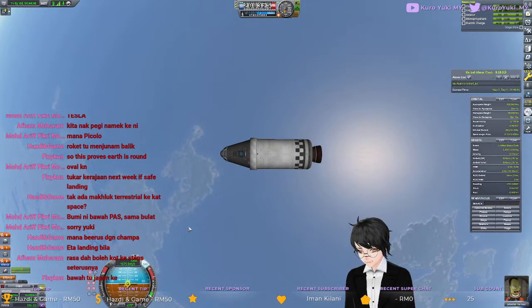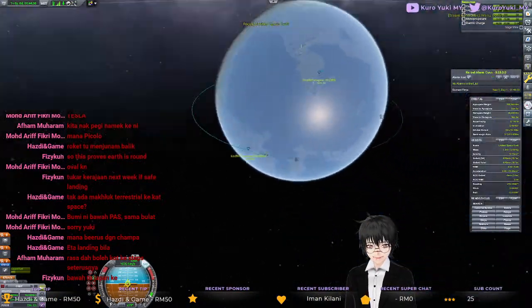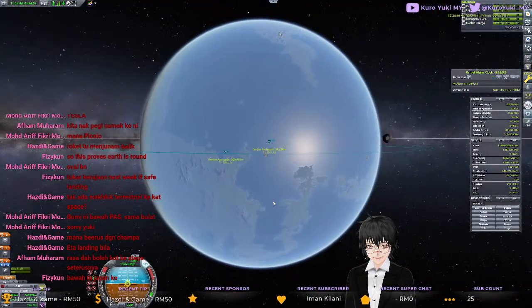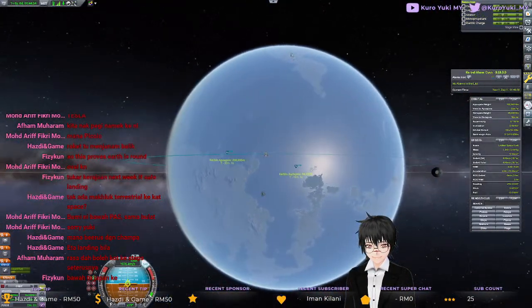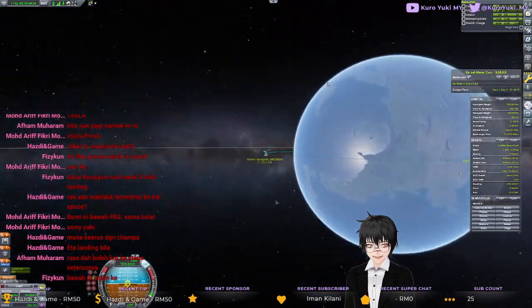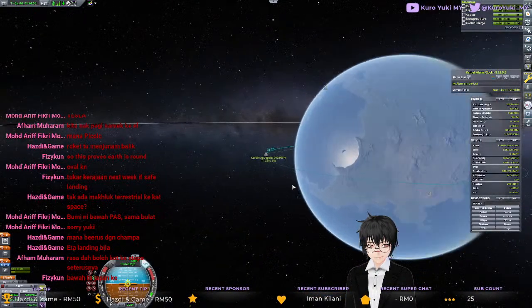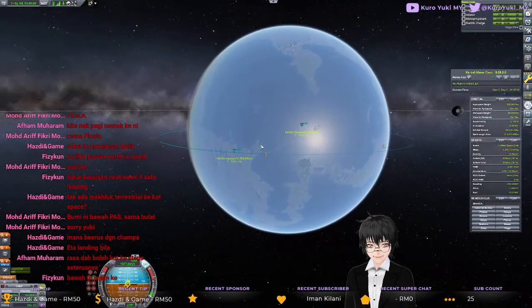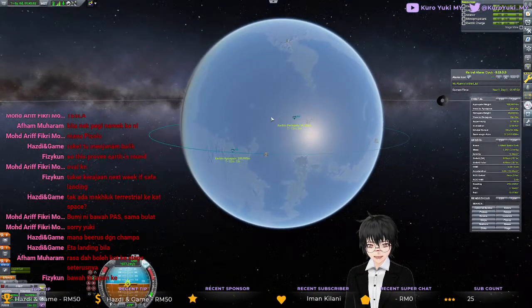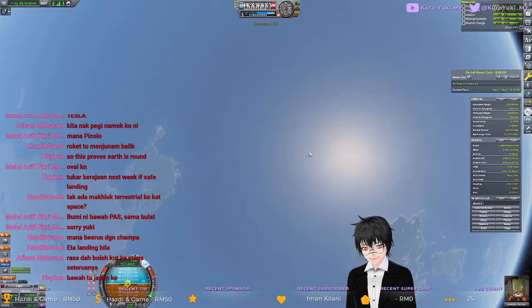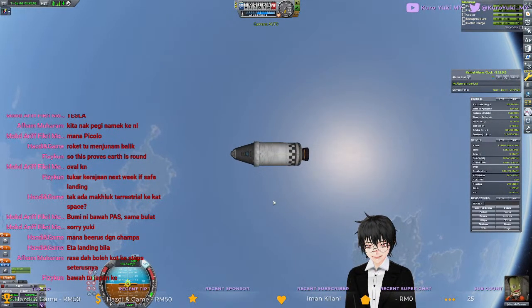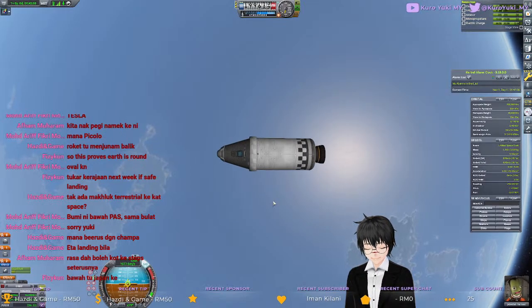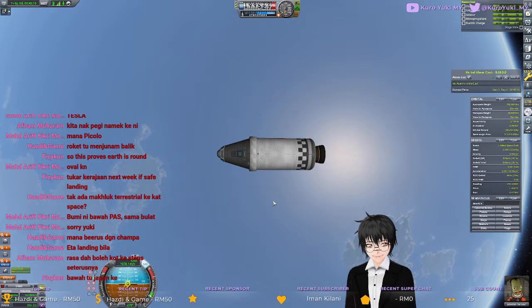I'm not sure which part of the country is here. I'm not sure because this planet is actually called Kerbin, so I'm not sure what the actual name is.